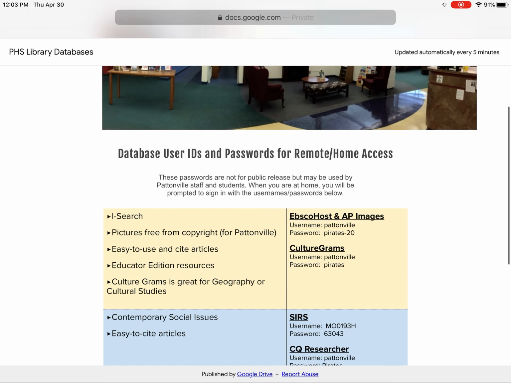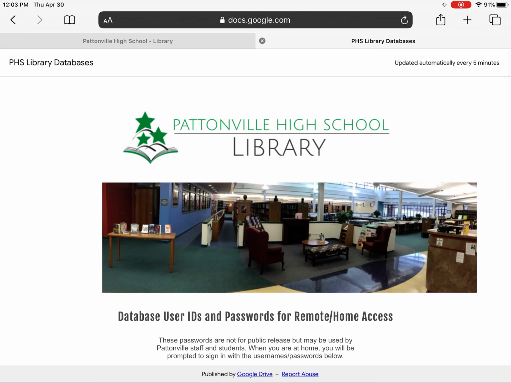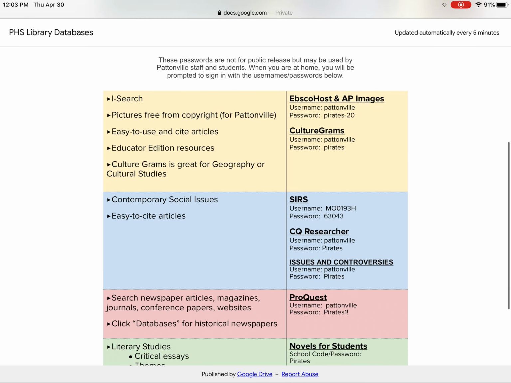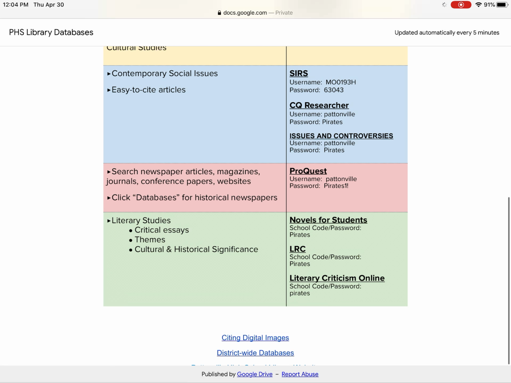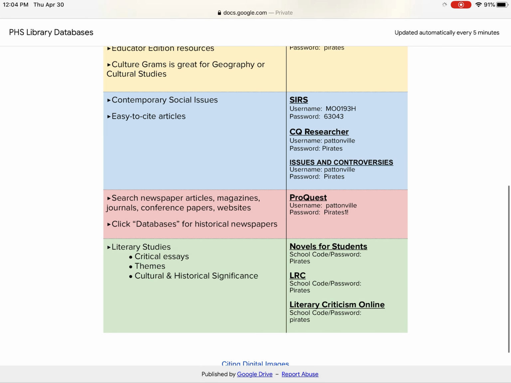So from Pattonville High School Databases page, EBSCOhost and Culturegrams are probably your very, very best bet. ProQuest is good too, but there's a massive amount of information on there. I will probably do a separate ProQuest video just to walk you through in case after visiting EBSCO and Culturegrams you're at a loss, that you'd still like some more resources.